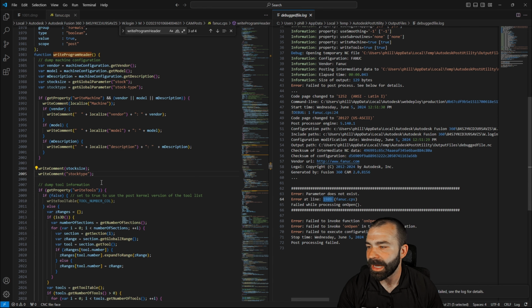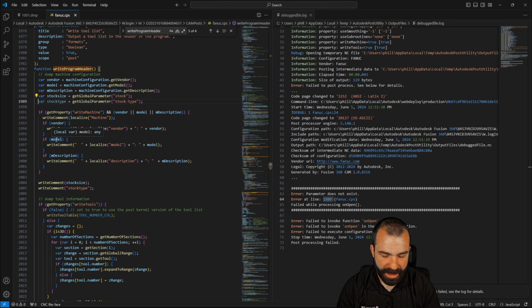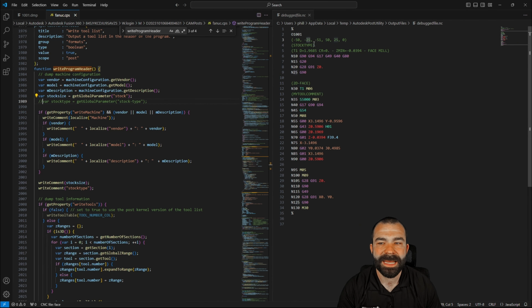So 1989 is our error line. If we go to our line 1989, this one right here, I'm going to put a double backslash in front of it so that it does not populate the actual variable, but it does populate the word that we have typed.